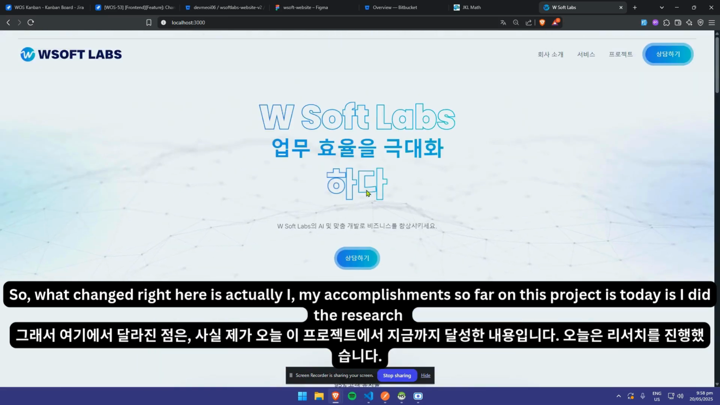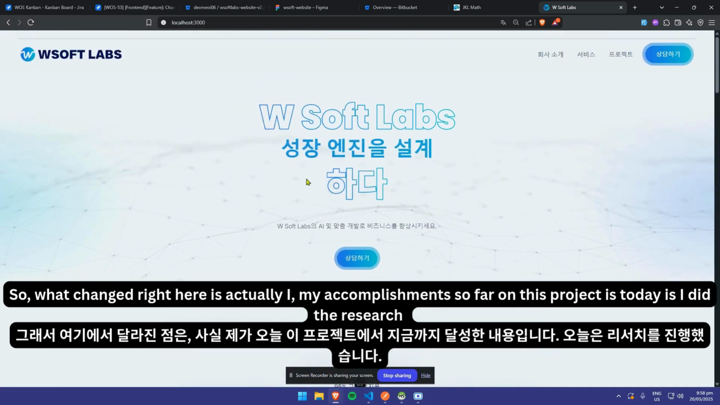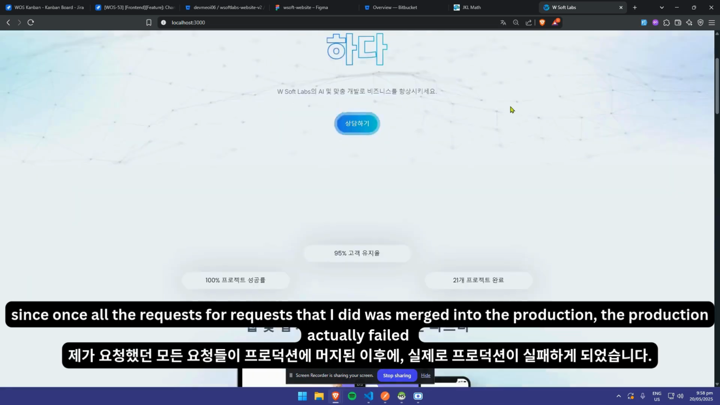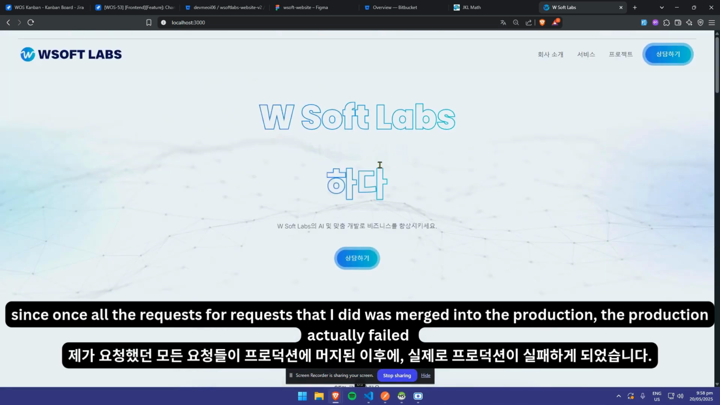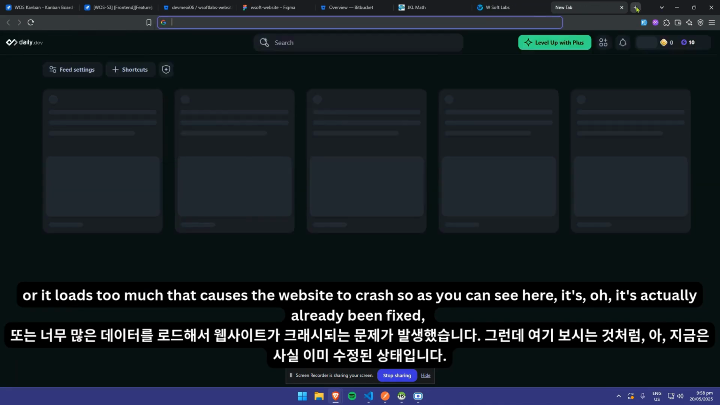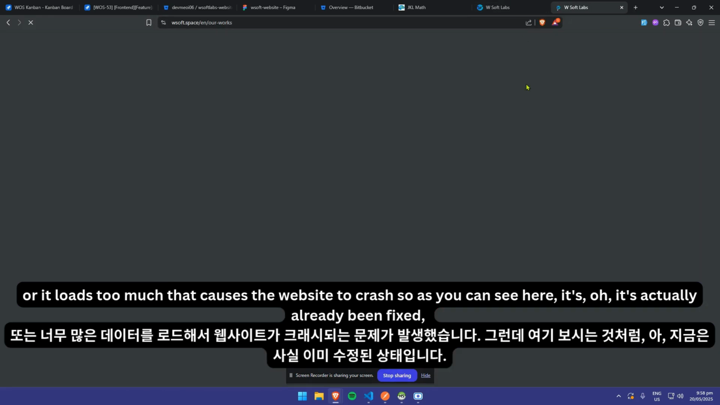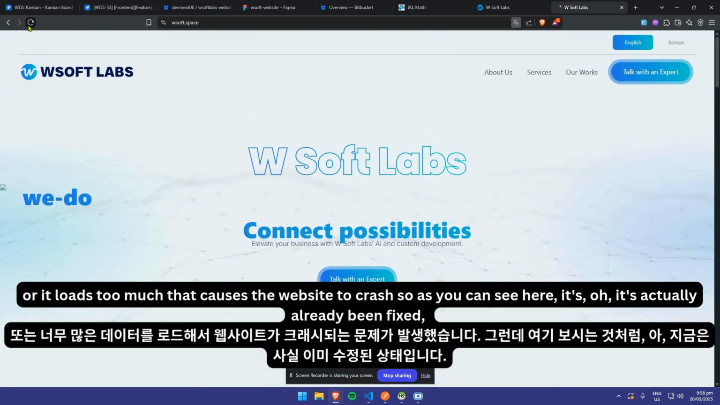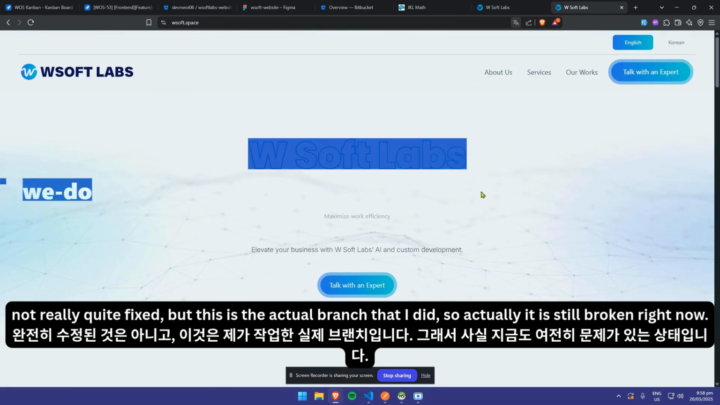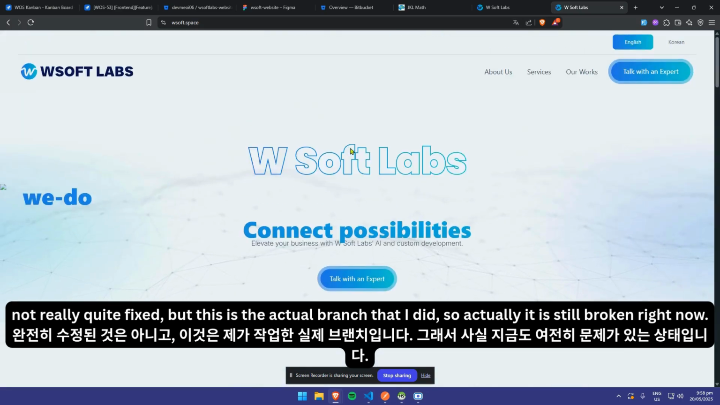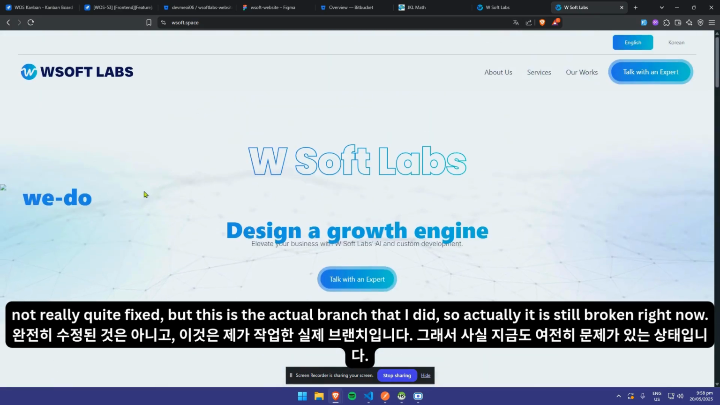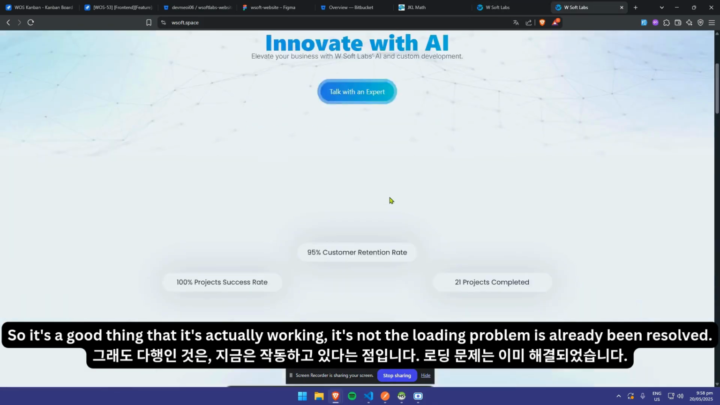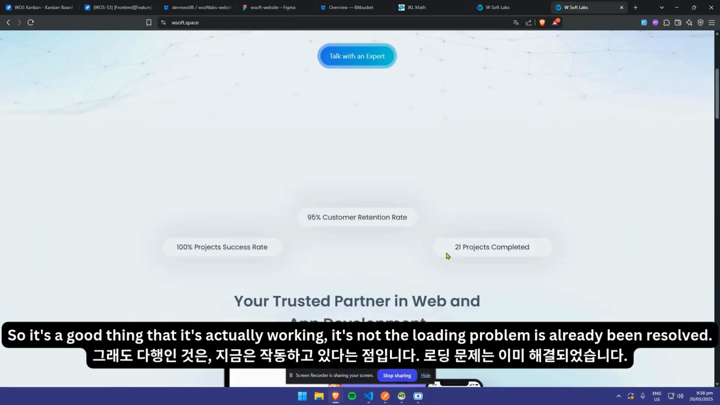My accomplishment so far on this project today is that I did the research, since once all the pull requests that I did were merged into production, it failed, or it loaded too much, which caused the website to crash. As you can see here, it's actually already been fixed. Not really quite fixed, but this is the actual branch that I did. It is still broken right now, but the loading problem has already been resolved.